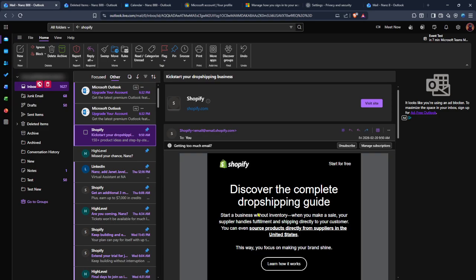If you don't see the restore option or it's grayed out, that can mean the item is no longer recoverable under your account's retention policy. In that case, it may have been permanently removed by the system. Also, if you restored the wrong message by mistake, no worries, you can delete it again and it will reappear in deleted items. That's all there is to it.